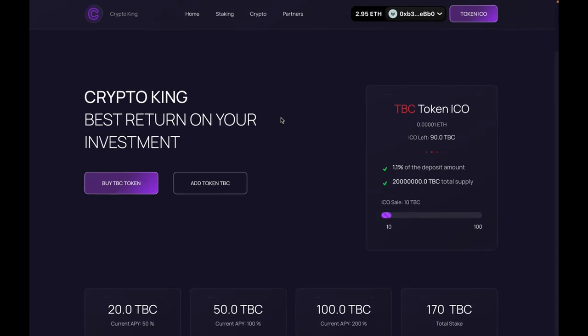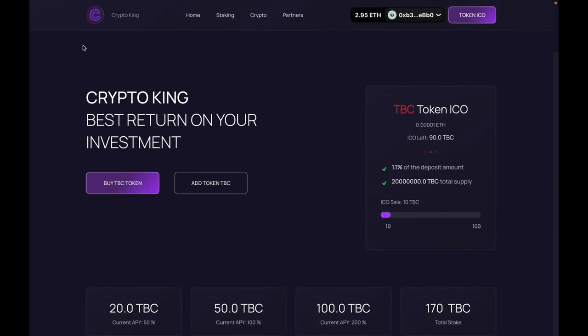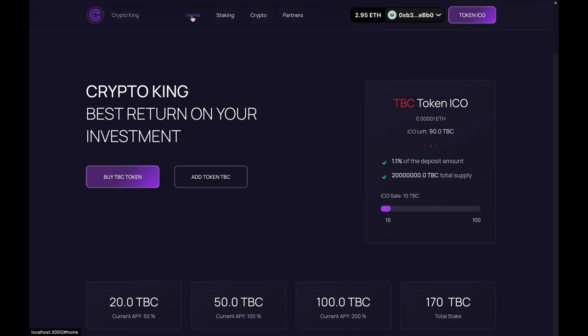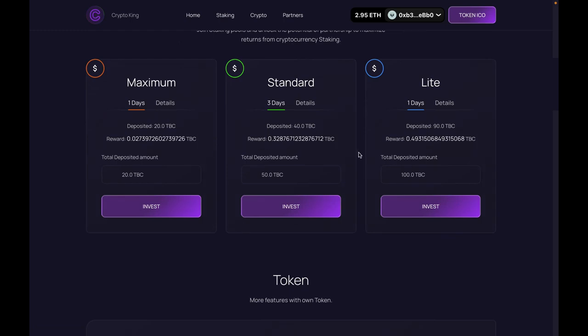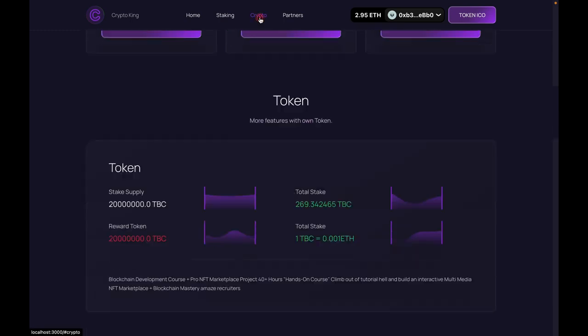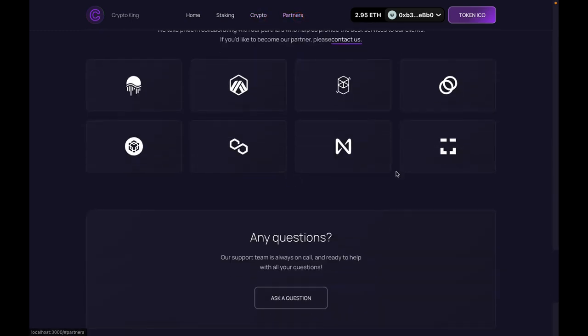So the very first section we have in our project is the navigation section. So this is the logo, which you can easily customize as per your branding. Here we have the navigation, so you can click on this home and you will be on the home section. You can click on the staking and it will take you to the staking section where you will find all of this. You can go to the crypto, you can go to the partners, and that's all you will find.